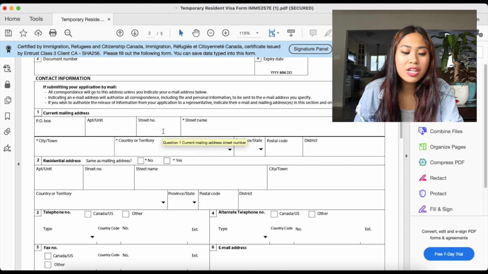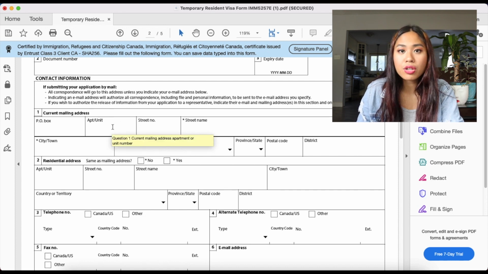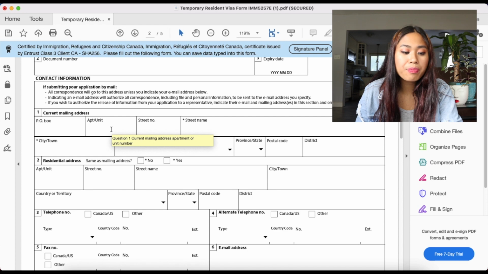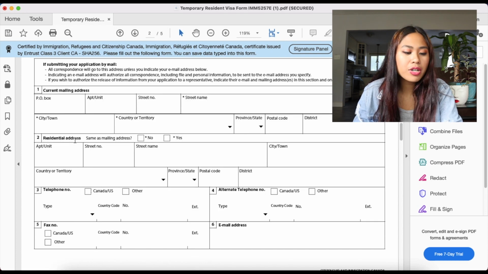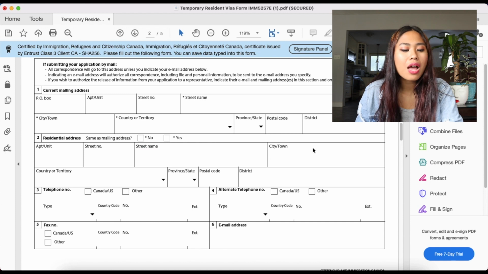Apartment number, street. Now this part is the important, the one with asterisk. Yun yung mga important that you need to answer in every section, okay? Better, mas better if you have included your street number and apartment unit number, just to be accurate, right? Residential address, if it's just the same as your current mailing address, yes, obviously. And if it's no, then you have to add more information about your address, your residential address in this part.